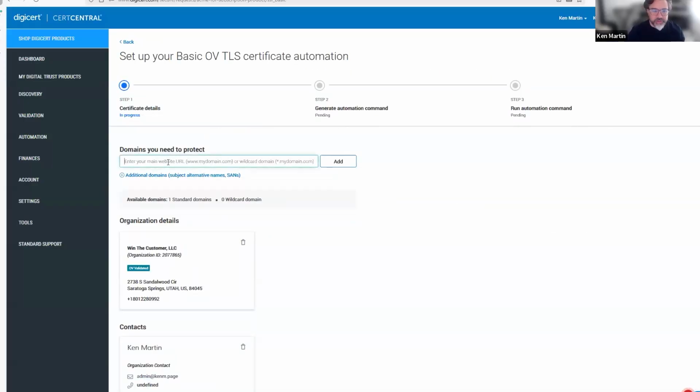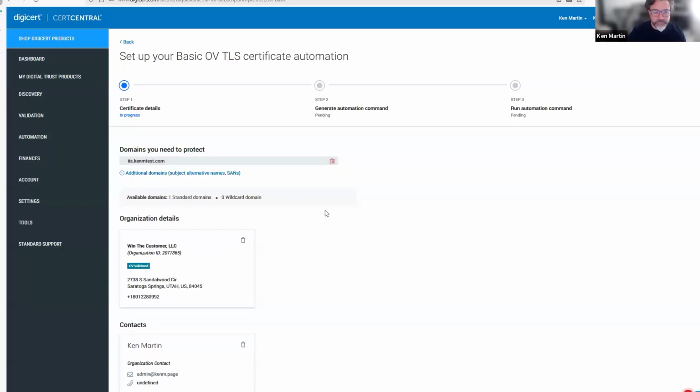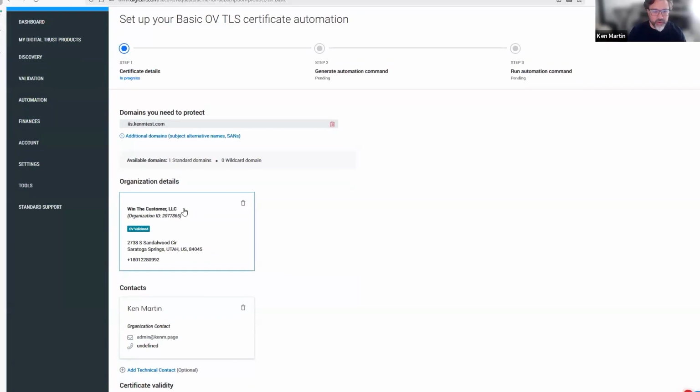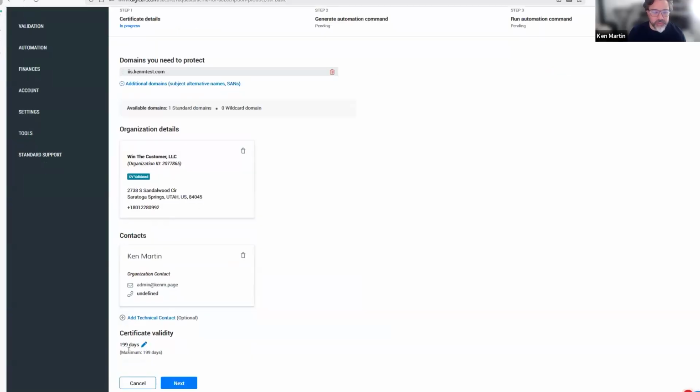So the first thing I'll do is enter the domain that this is going to protect. And I can see here I have one standard domain available, so that will consume that. I'll select my organization. I will keep my validity at the maximum. Currently, max allowed is just shy of 200 days. And I'll click Next.